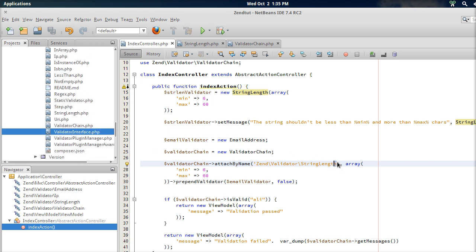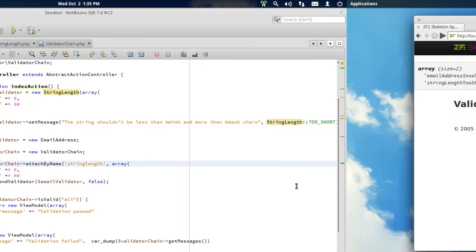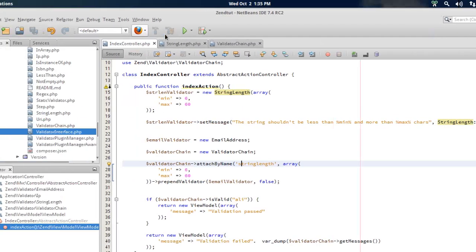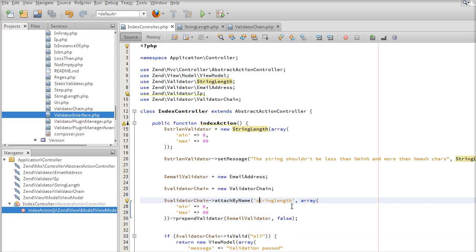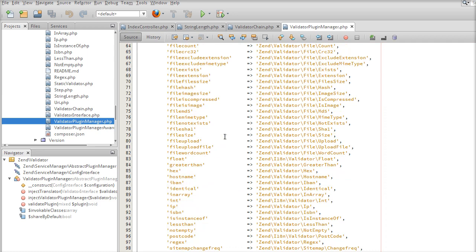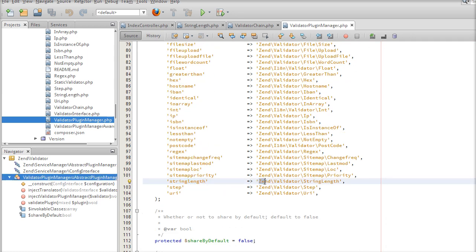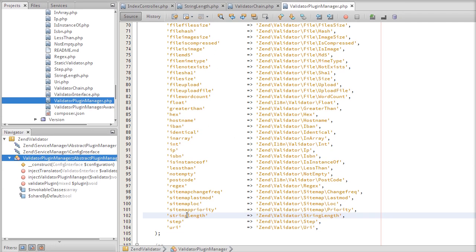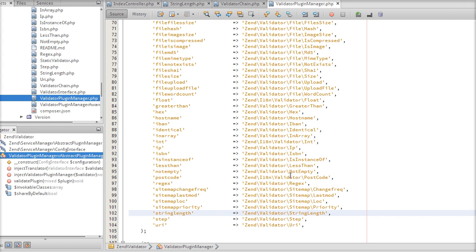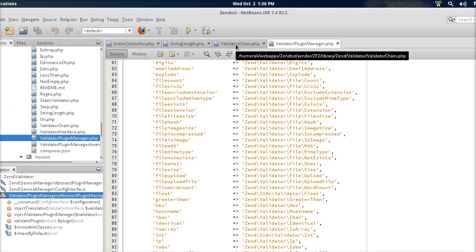So this is the string length validator, which comes with the Zend validator component. So this is a generic validator. All of them have aliases like this. Instead of passing in a fully qualified class name, we can just use an alias for those fully qualified class names. And these aliases are defined inside a validator plugin manager. You can see we are using string length, which expands to the fully qualified class name for that validator. So you cannot use these aliases for validators that you create yourself using the validator interface.